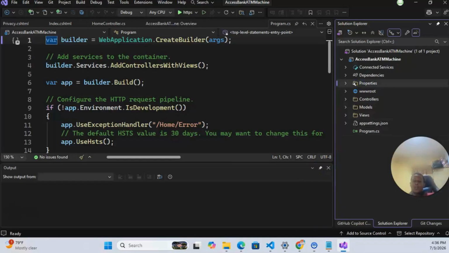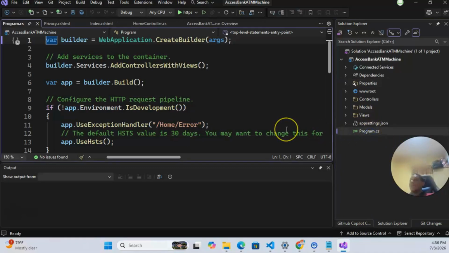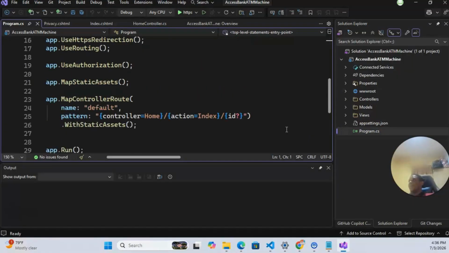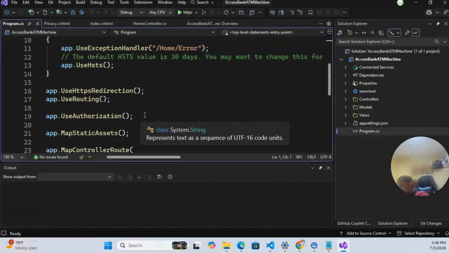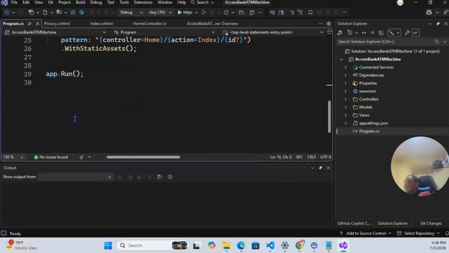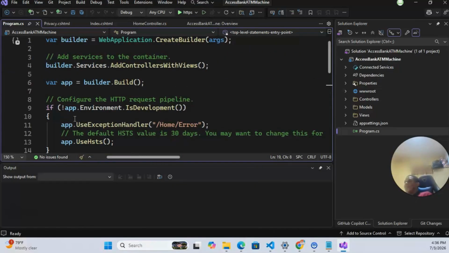So we are done. Let me click on this Program file to see what is inside. This is where our application will start running. If I run the application, this is where it starts running. All this you are seeing here, I'm going to explain in our next series, but for now, just pay attention. Now what we want to do is run our project.